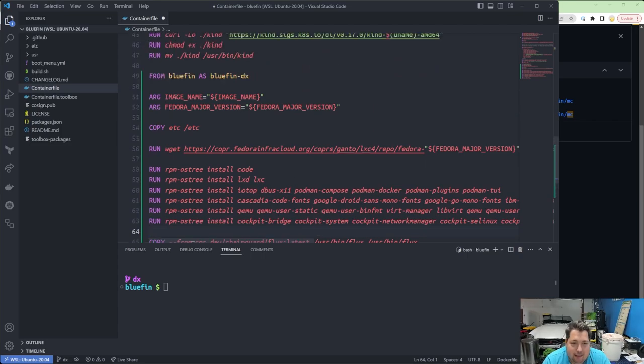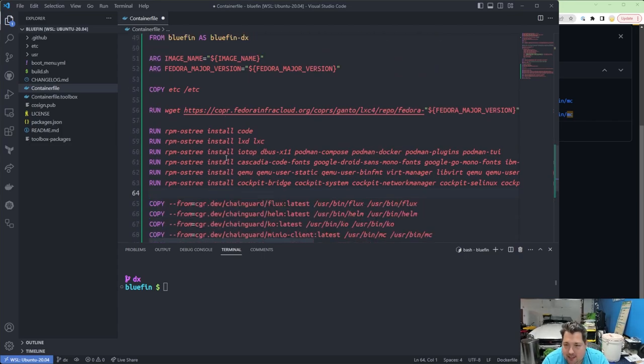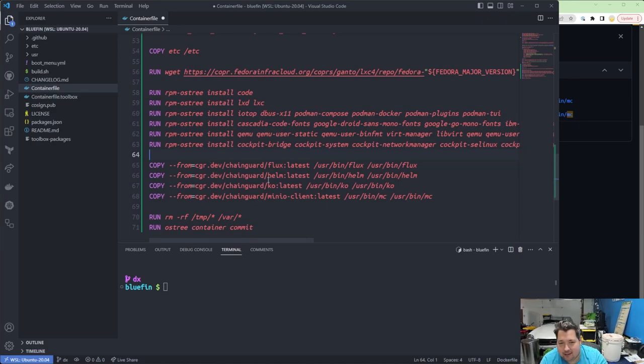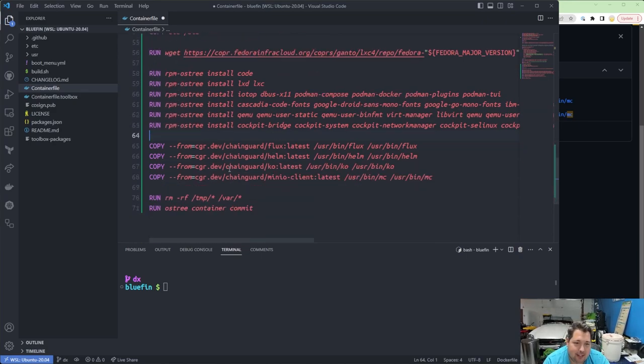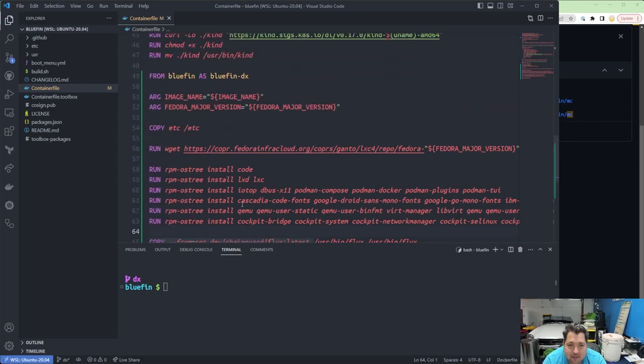So I'm going to leave these instructions as is. This has worked in your DX repo already, and there's nothing for me to really do to change it. I'm going to save it. And now the proverbial hard part starts.